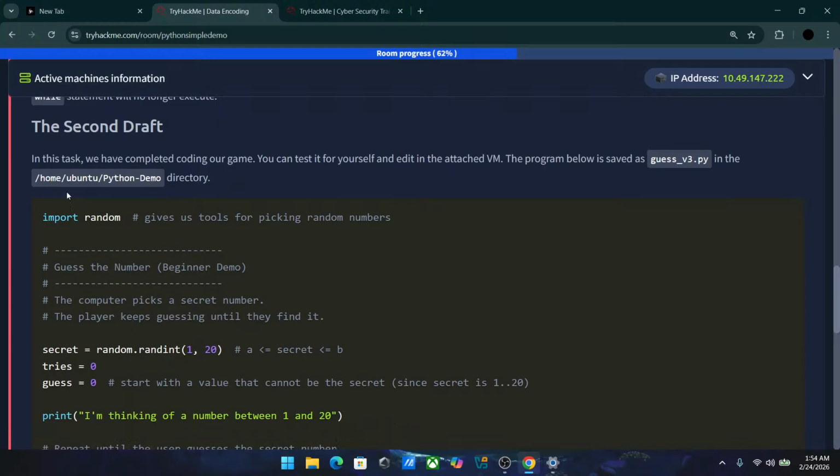In this task, we have completed coding our game. You can test it for yourself. The edited program is below, saved as v3.py.